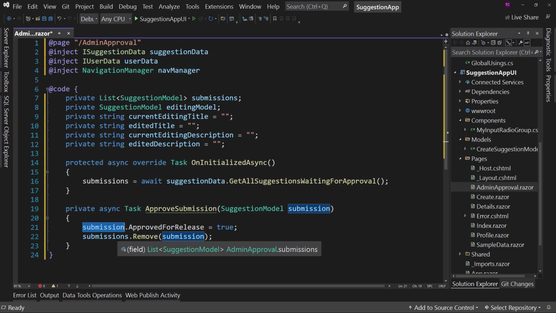Now, that's just the local list. That's not the database. That's just locally. But what that does is it allows us to not have to go back to the database every time we make a change. Instead, we can just work off our local copy, trusting that, in fact, it will have been updated in the database.